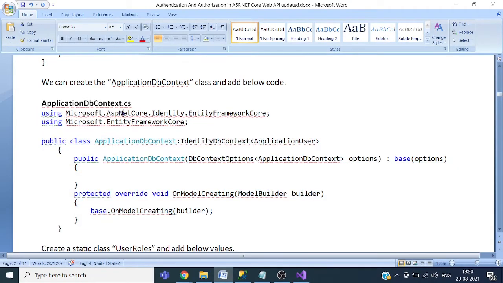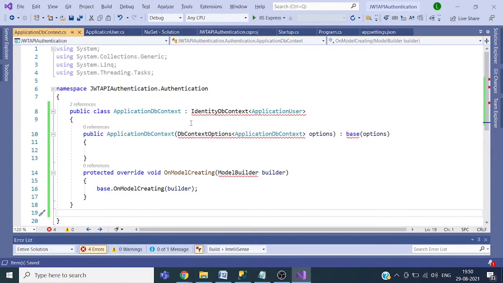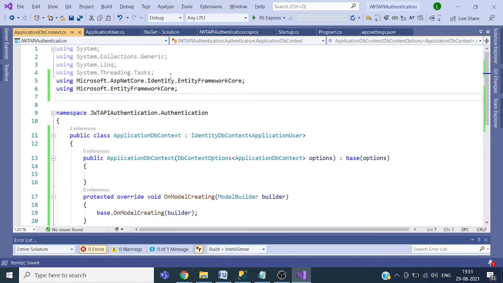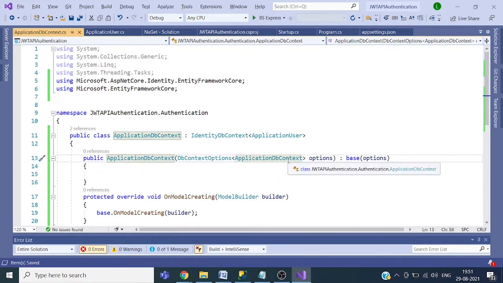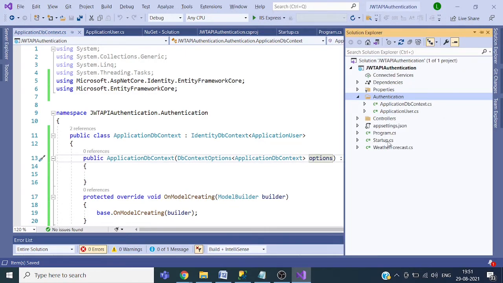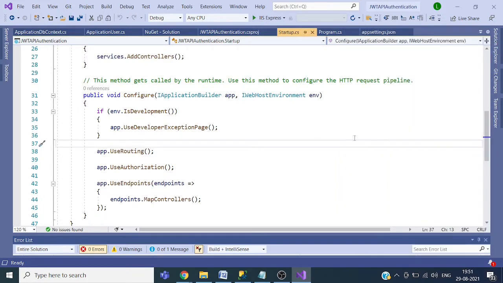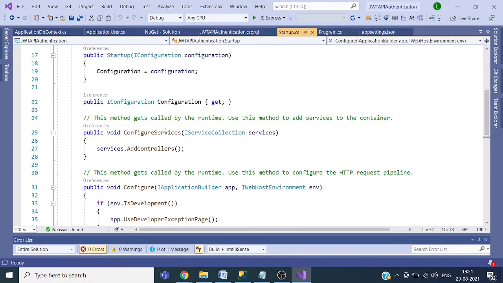And we have to include these two namespaces. So this is the constructor, and these options will be passed from the ConfigureServices method here. When we add support for the Entity Framework, we can pass some options, like a connection string, to Entity Framework.